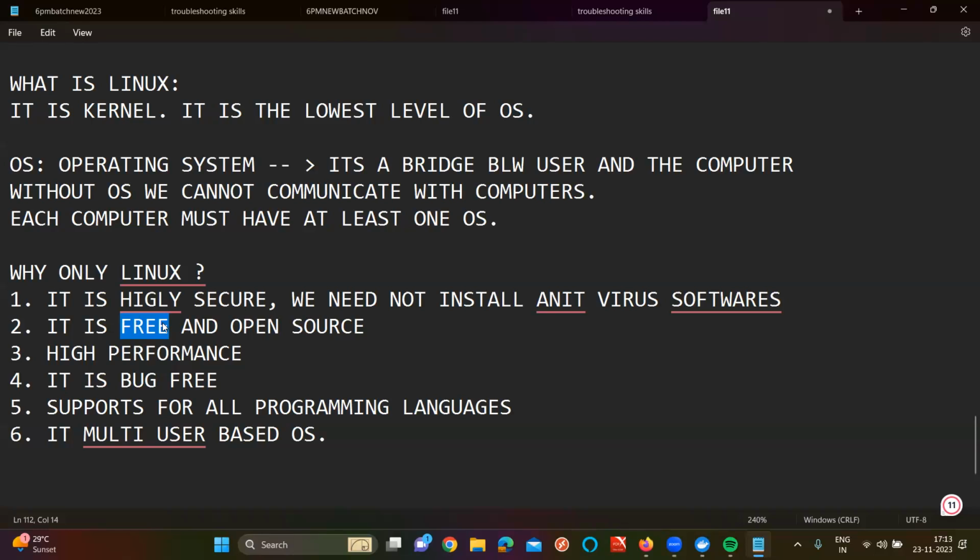Correct or not? For example, you are passing on this road, and somebody is freely offering you some juices. What will you do? You will take it or not? Right? I'm talking about general Indian psychology. Okay, like that. So next one, the performance is going to be very, very high. And it is going to be bug free. I'm not saying it is completely bug free, but when you compare with other operating systems, it is going to have minimal bugs actually.